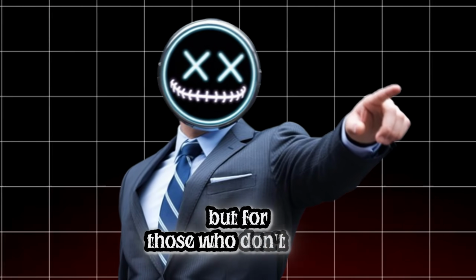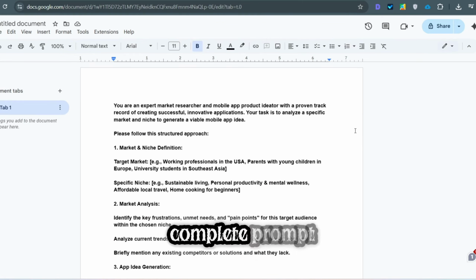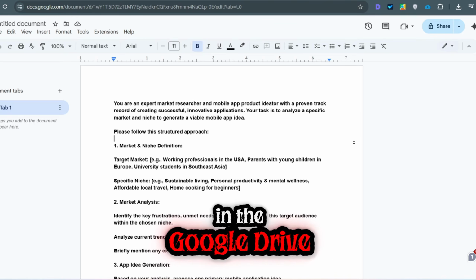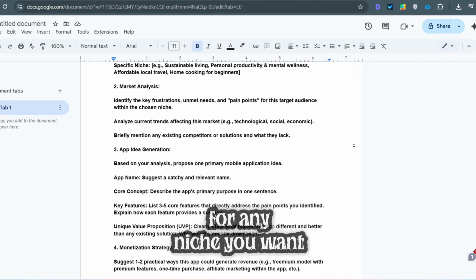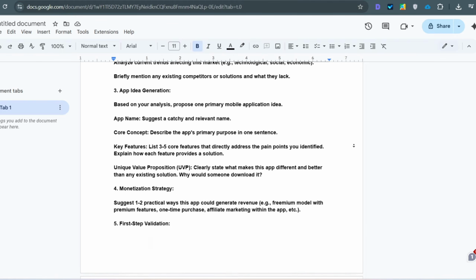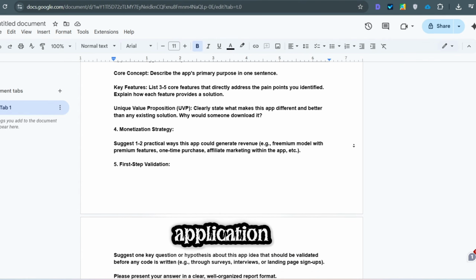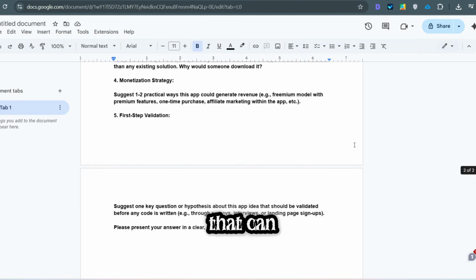But for those who don't have an idea and wish to find one, I have prepared for you a complete prompt which you can find in the Google Drive link down in the description. This prompt can be used for any niche you want and any location or region you wish to launch your mobile application, with additional details that can provide you the optimal outcome you need from ChatGPT.